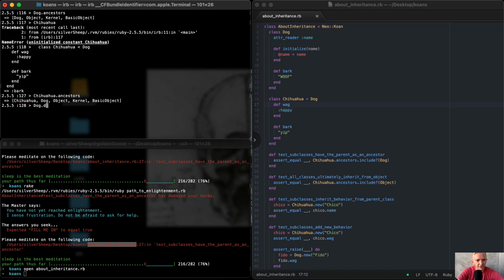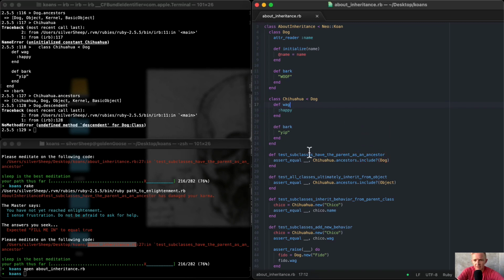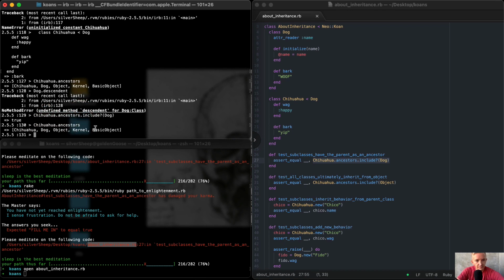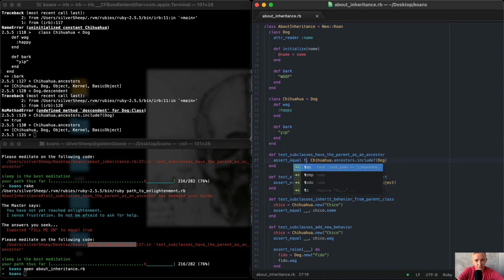I think you can go dog.descendant. Okay. There's other ways to do that. I can't remember what it is now. But anyways, now what we can do is if we go chihuahua.ancestors.include, so chihuahua.ancestors gives us back an array, right? And so what we're saying is, does it include dog? Well, it does because it's there. So that will pass. So this will be true.